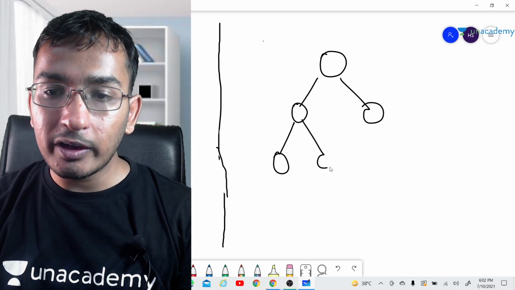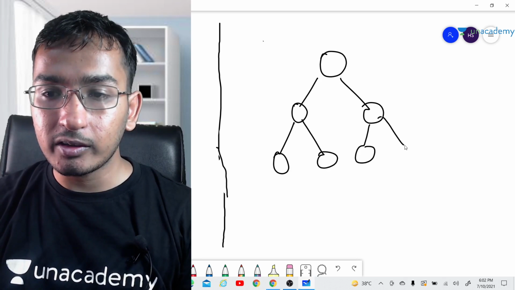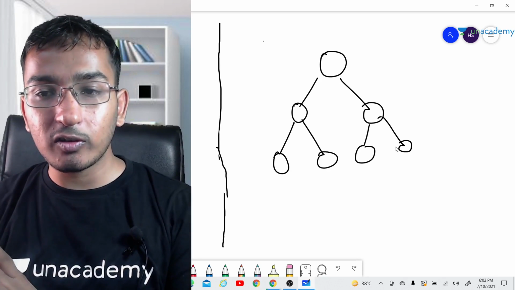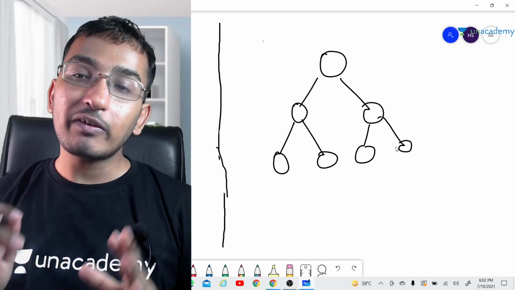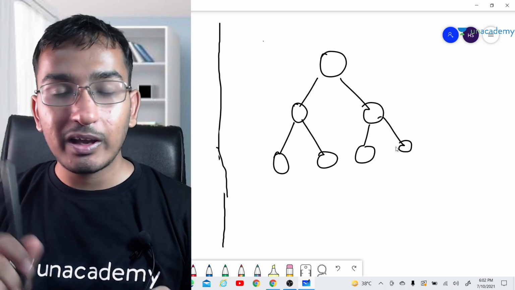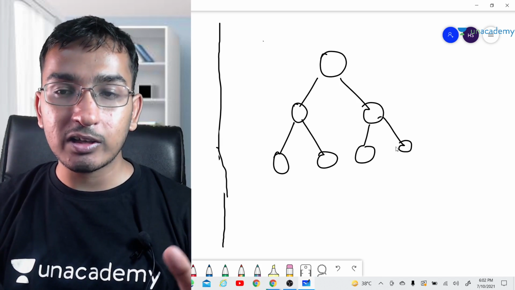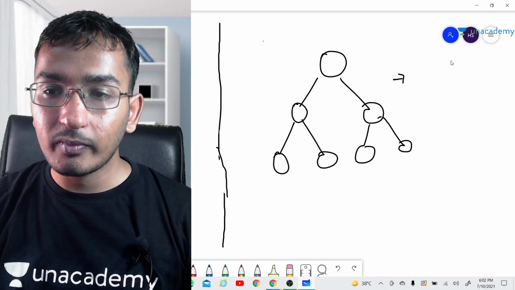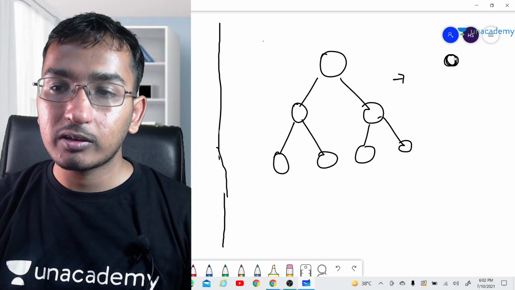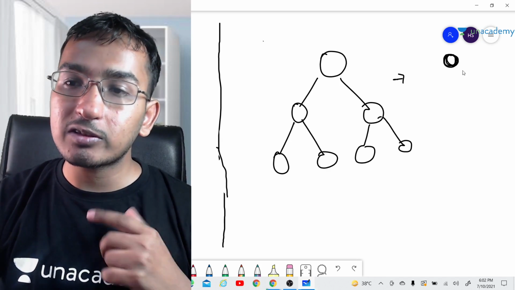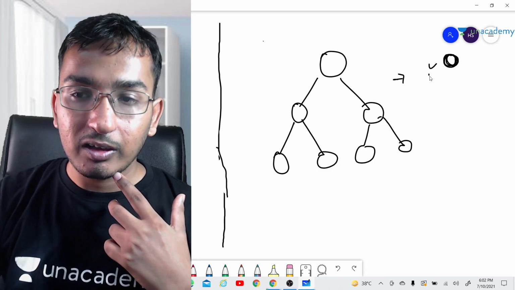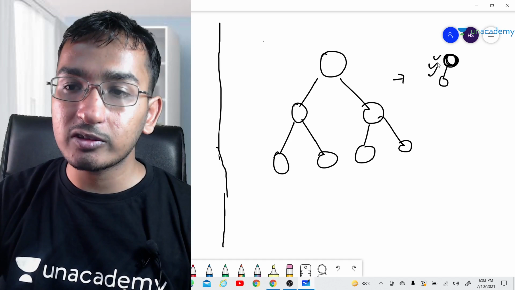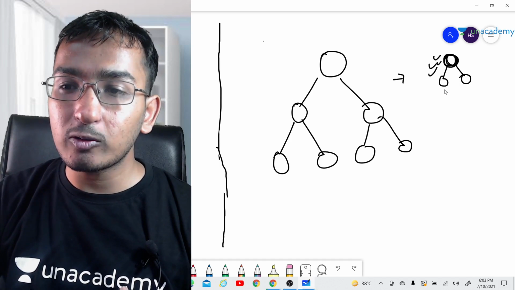In dynamic programming, we have learned that I need to find the answer of the smaller problems only. If I have the answer of the smaller problem, then I can easily identify the answer of the bigger problems, right? So suppose there is only one node here. What will the answer be, guys? The answer will be only the value of this node.